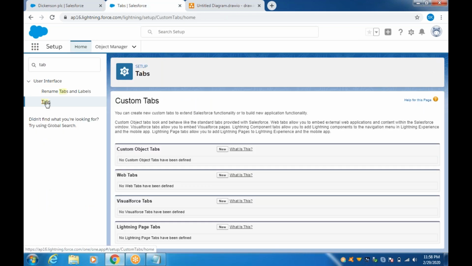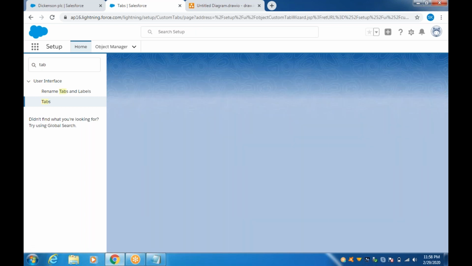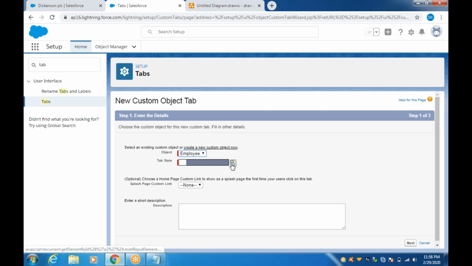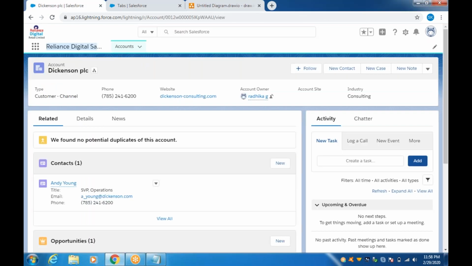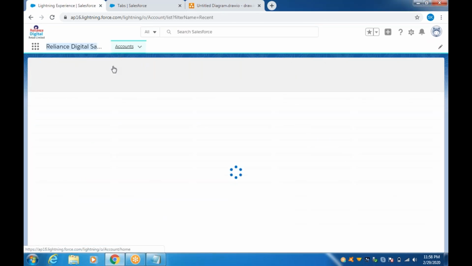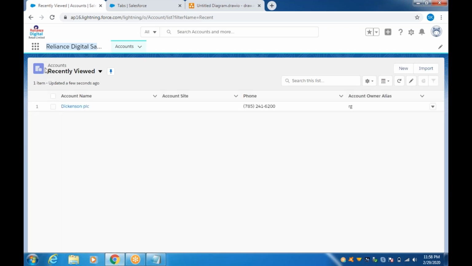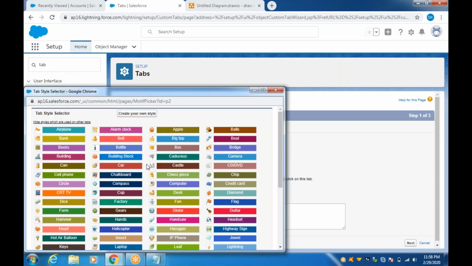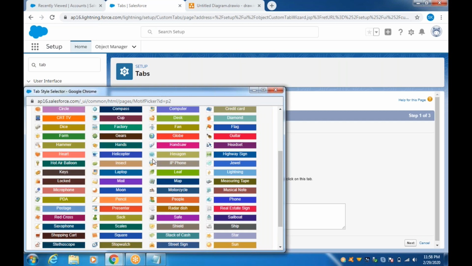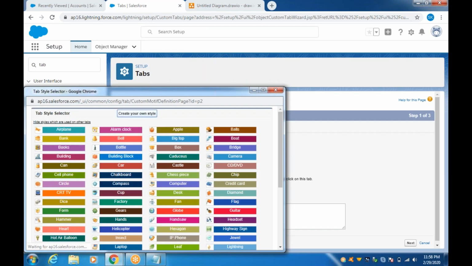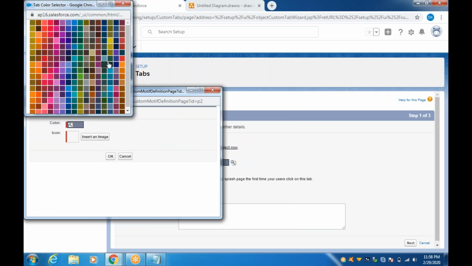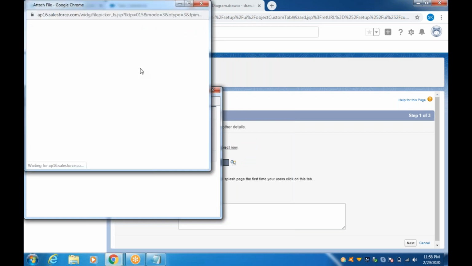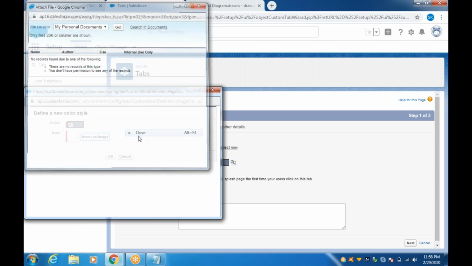So I'm going to go to tabs. Under custom object tabs, click new. It will show the list of custom objects we have created, and ask you to select a tab style. Account is a tab, and its style is this picture. We have an option to select whichever picture you want, or create your own by selecting a different color and inserting an image. How to insert an image into Salesforce we'll discuss in future.